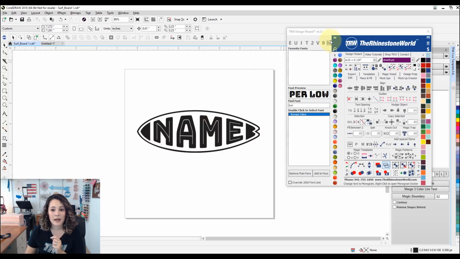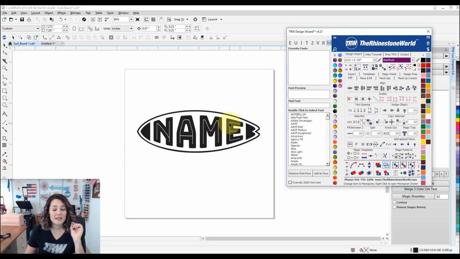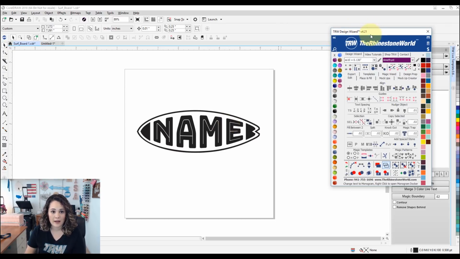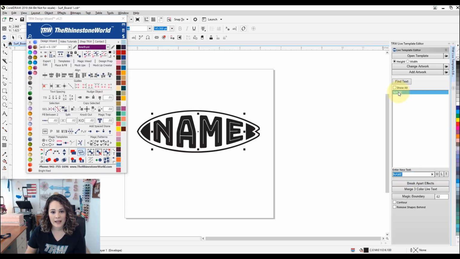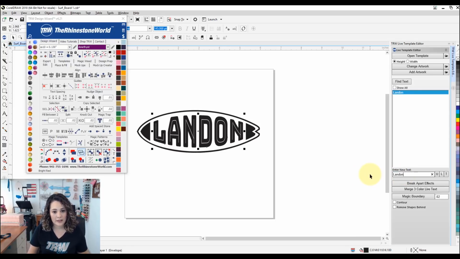Now one thing to keep in mind, if you are opening up a new live template, sometimes the background and the text itself are grouped together. So just make sure you have them ungrouped so you can do your live template. So we have our name here. Let's click on name, and now we want to change it to the name we're typing. I'm going to type in Landon, and check out how the live template will respace it. It'll keep it proportionate and it fills in that space.